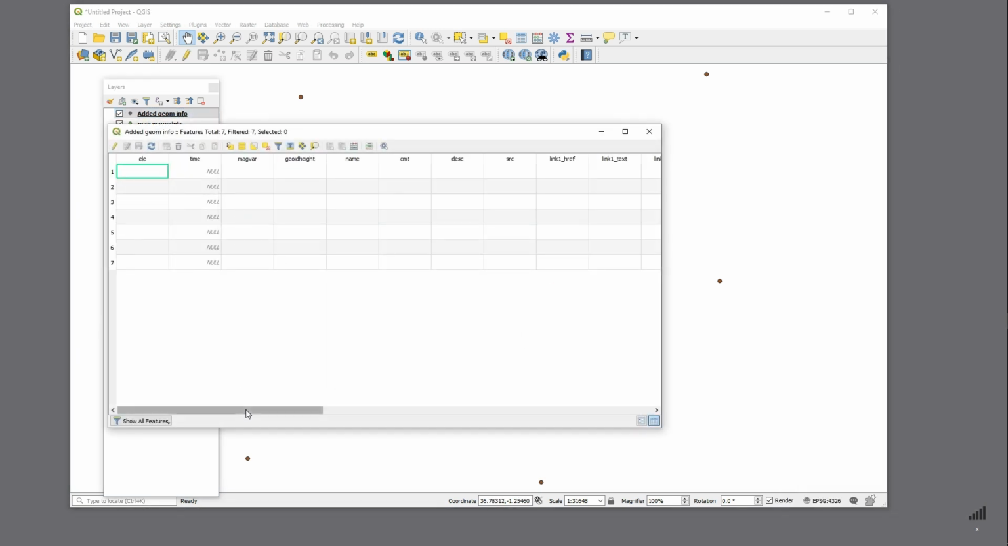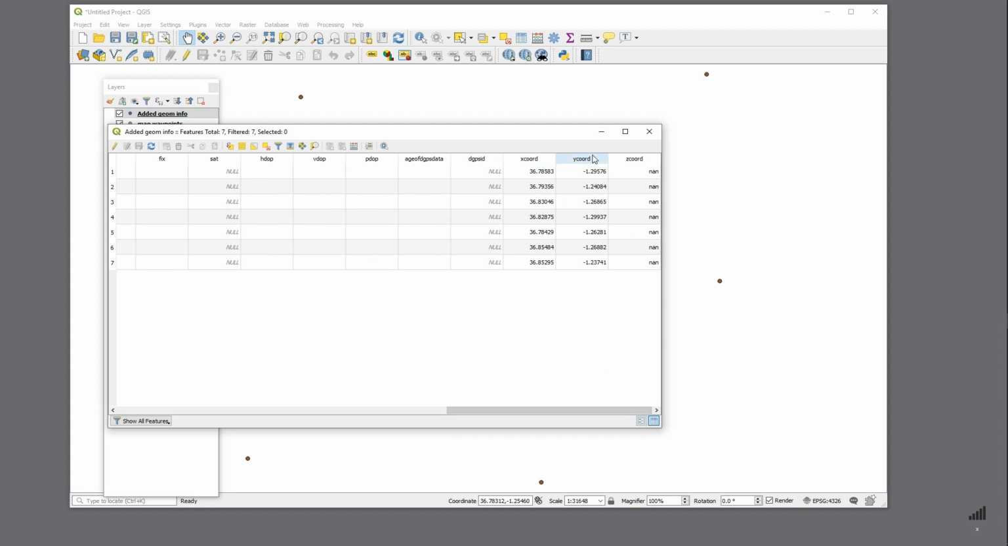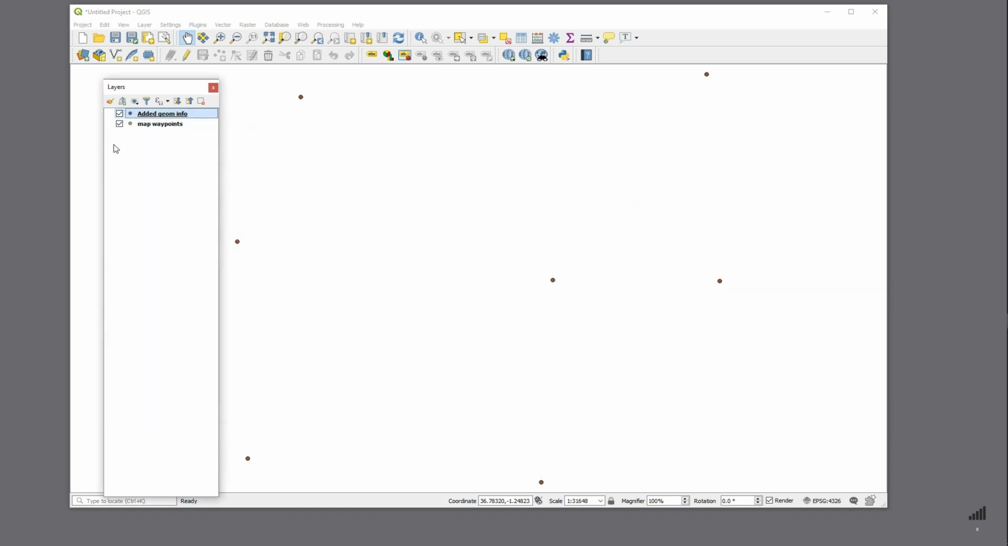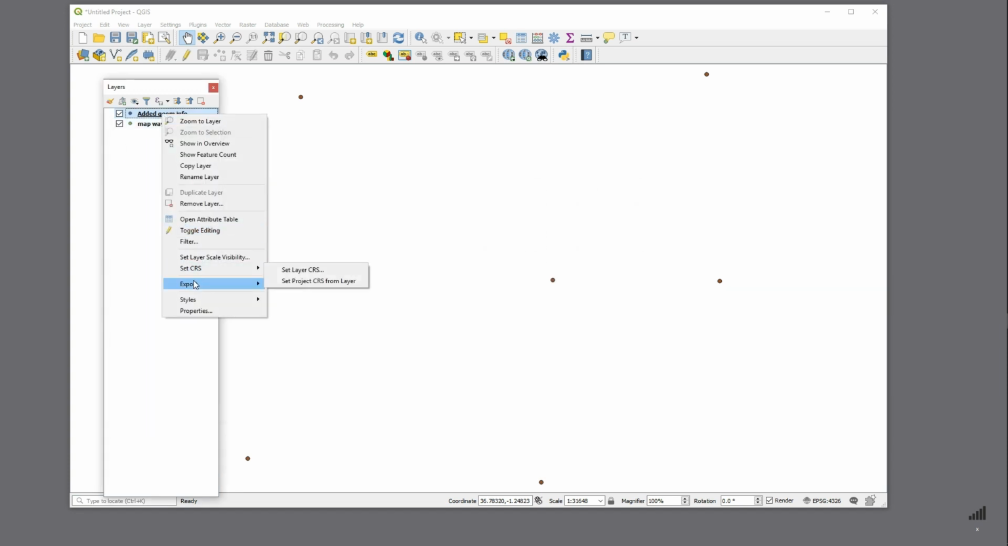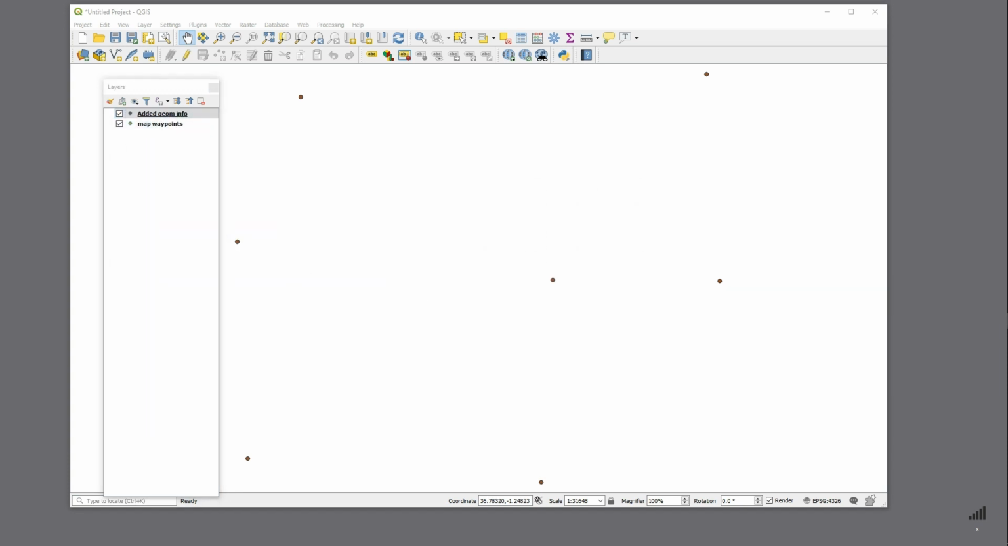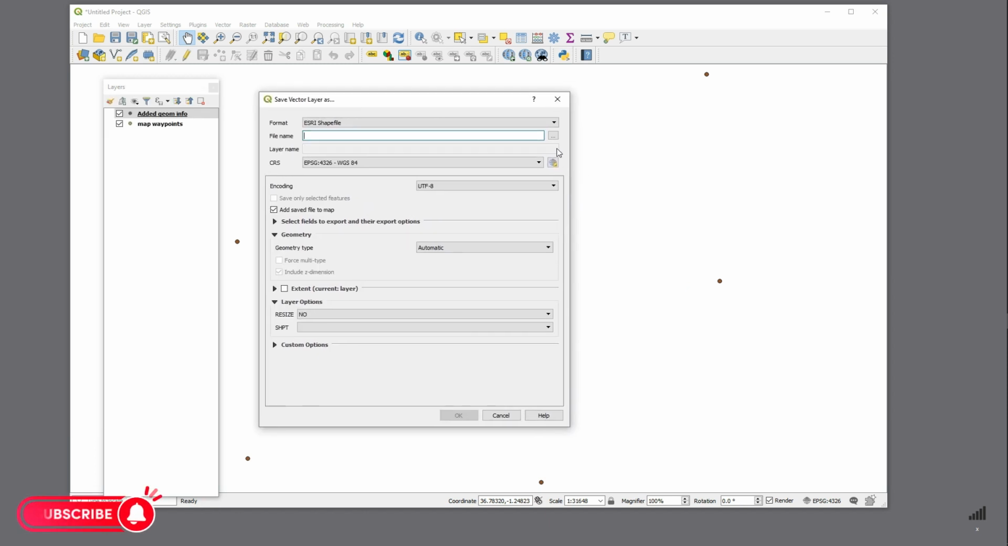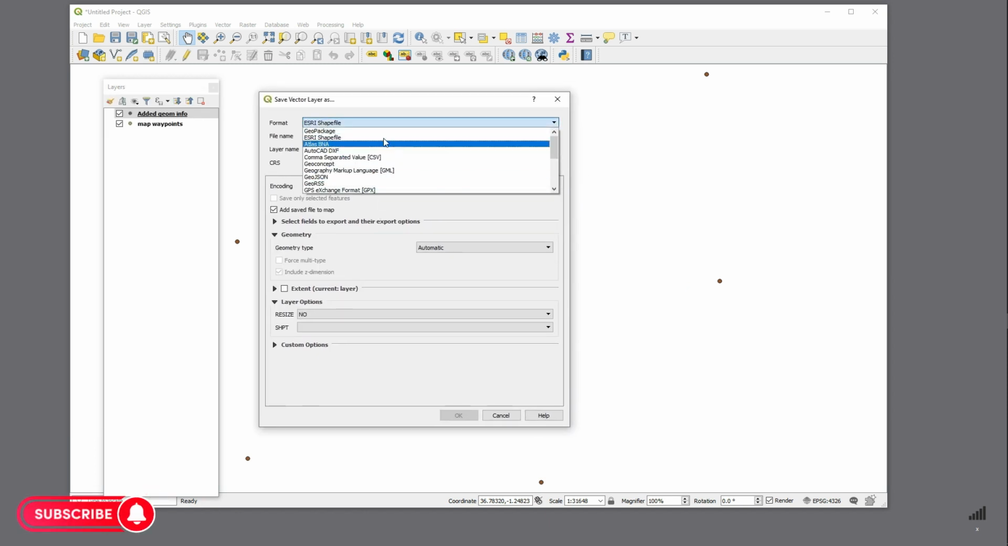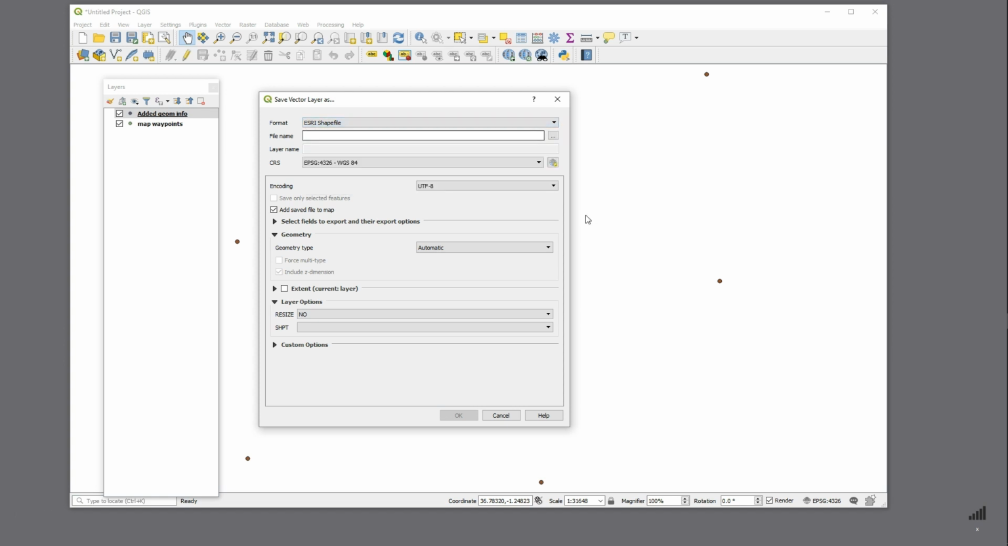So we open up the attribute table, and then we're going to have an XY coordinate column here in the far right. At this point in time, what I would do is go ahead and export this out. And of course, you can export it as any file type that you would like based on your options here. I'm just going to go to Esri shapefile.